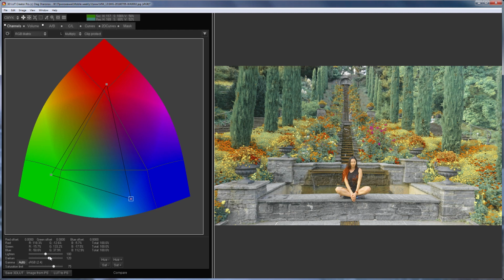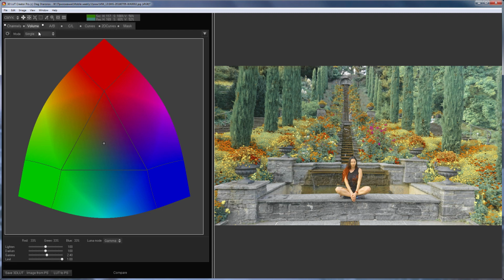I can go to Volume tab, select Shadows Highlights mode. I push the point responsible for the highlights towards the green. That is, light green shades will become even lighter. The point which is responsible for the shadows, I'm going to move away from the green. That is, the dark green colors will become darker.